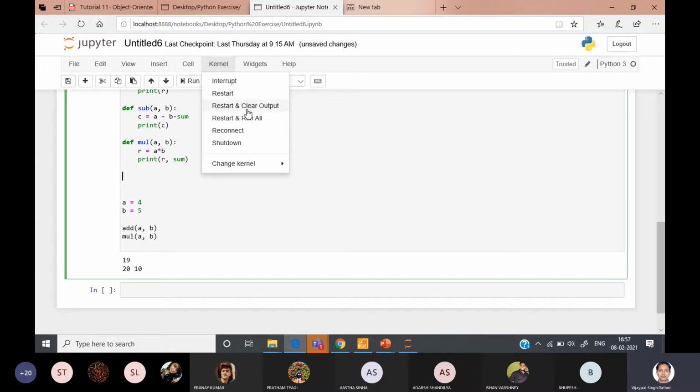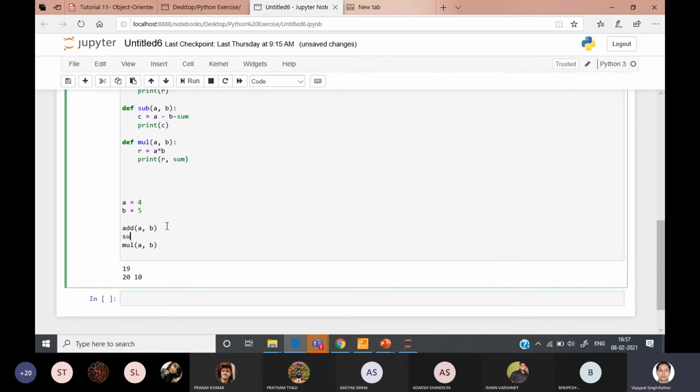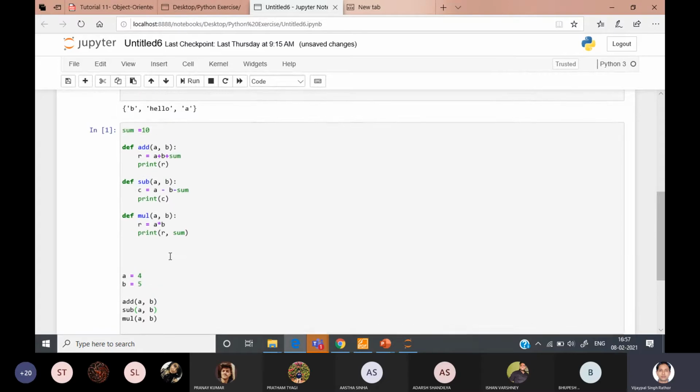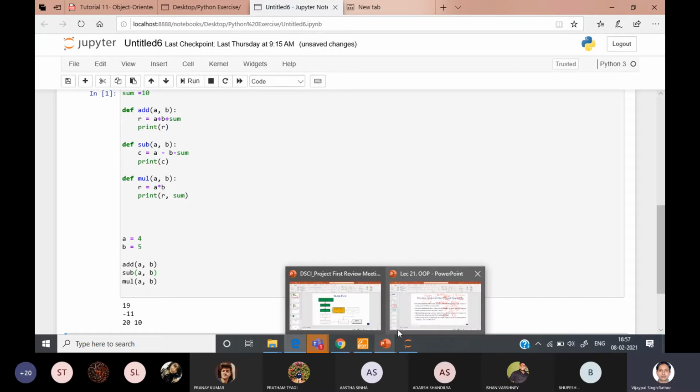Let me restart for a minute. Sub, we are calling sub here. Okay? And a comma b. So you can see we are getting minus 11. So we are able to call this sum everywhere, but we want to restrict the access of the sum inside the multiplication. If any programmer writes this sum inside this multiplication, then he will get an error. Then how can we do it actually? That I am asking. How can we do it? Is there any way?